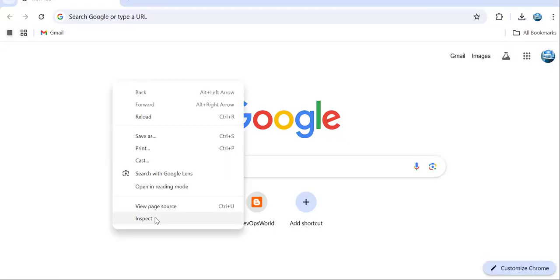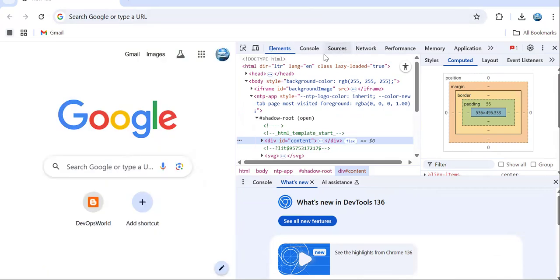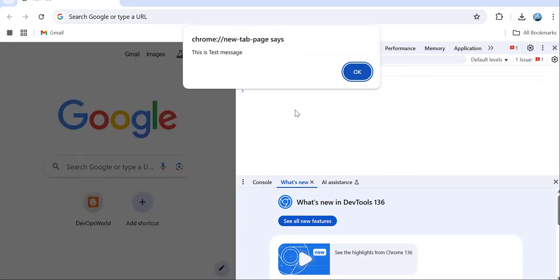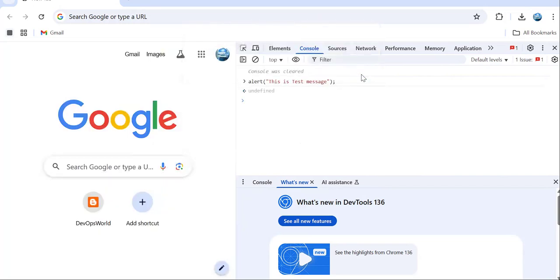So I'll just open one inspect window. I have opened this browser and if I say here alert and some message, so I'll say this is test message. Right. So it basically pops up and this is test message is in the body of that pop-up. Okay, and it has an OK button.